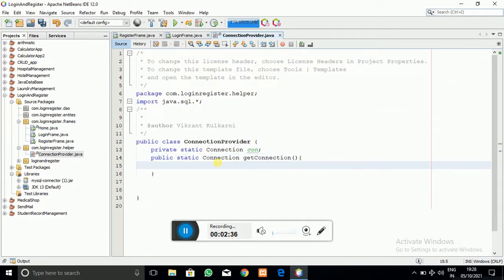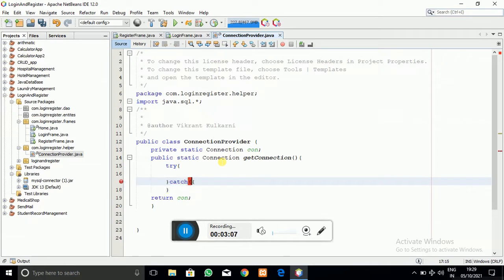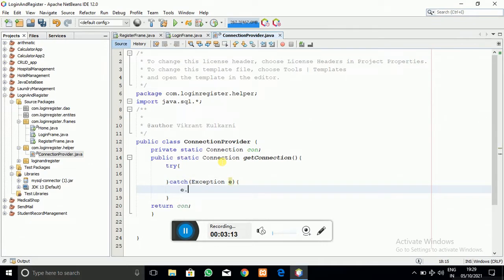Okay, now in that method, first of all let me return that connection object. Then in this method I have to write the try-catch block, because there will be an exception caught, which is the ClassNotFoundException. So I am going to write catch (Exception e), and I am going to write the stack trace also, e.printStackTrace().